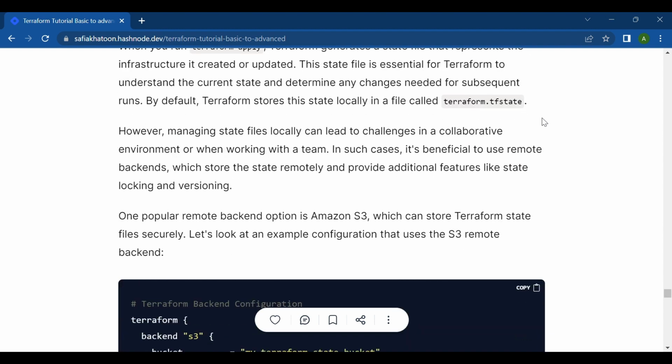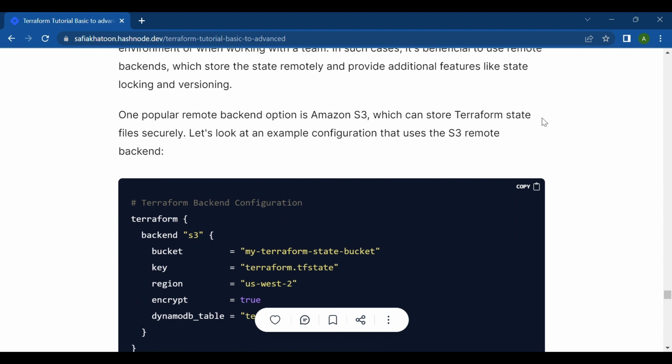Get it? However, managing state files locally can lead to challenges in a collaborative environment or when working with a team. In such cases, it's beneficial to use remote backends, which store the state remotely and provide additional features like state locking and versioning. One popular remote backend option is Amazon S3, which can store Terraform state files securely.